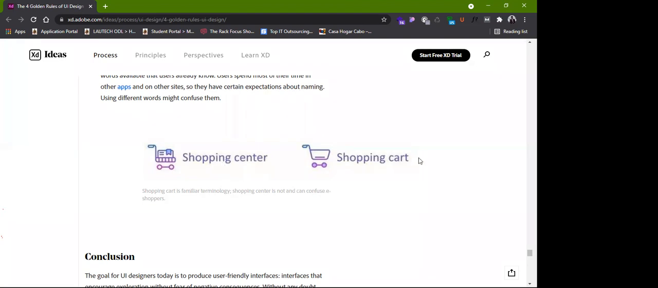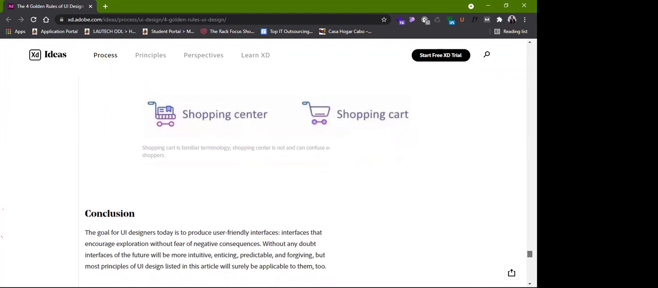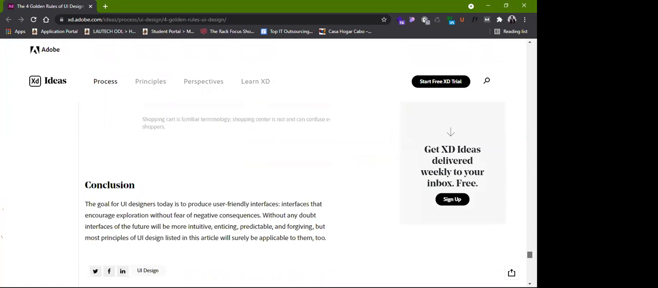Now that is enough confusion for any user, because what you expect normally is that you click a product and then it automatically is added to your shopping cart, irrespective of what or how many, the quantity of what you've selected. But then somebody is coming to say shopping center, and that's going to be a problem now. So shopping cart is the familiar terminology. A shopping center can just confuse people who shop online. So we need to pay attention to all of that.